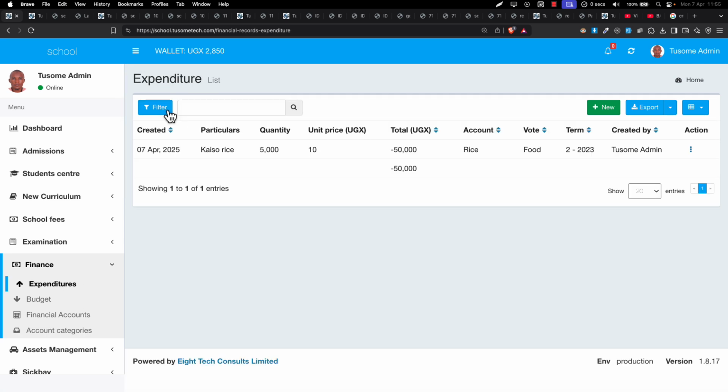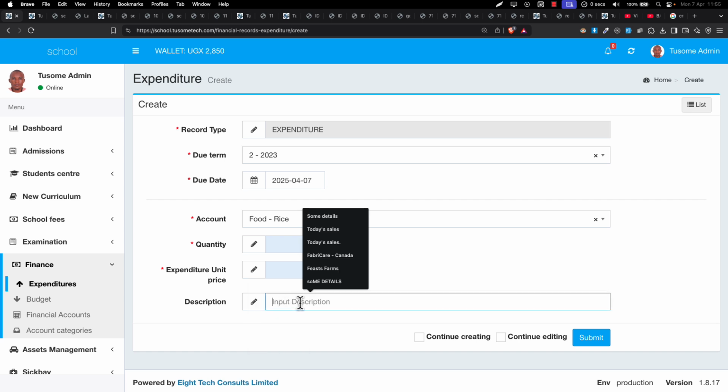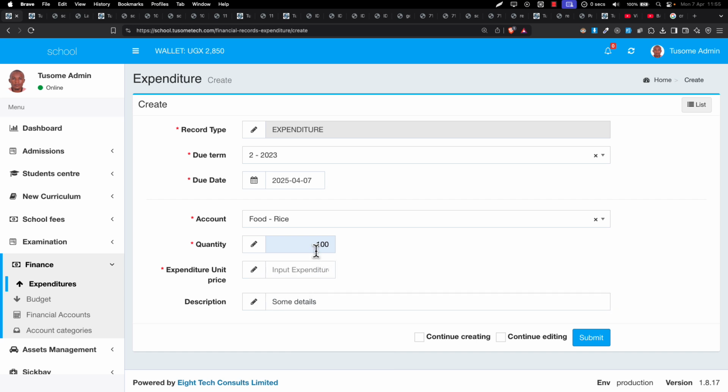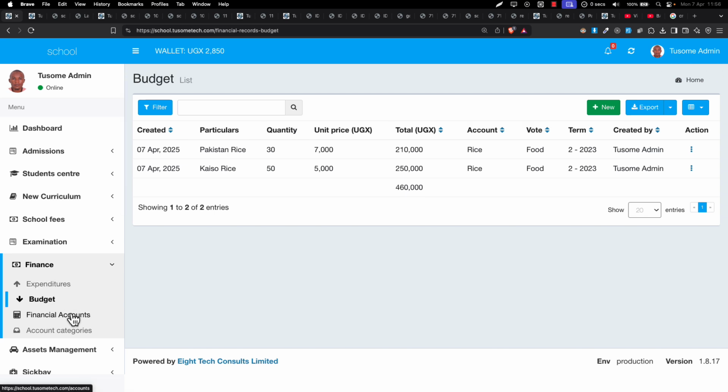You can filter. Maybe after 3 weeks we purchase more rice, so it will be marked against its budget or its plan. So I can say again on rice, maybe you have purchased 100 kilograms, and each kilogram is 5,000, and I can put here some details. So I put here quantity 5,000 times 100. So you see, this is going to go beyond what I had planned. If I submit and come and check, we have actually invested 550, yet our original plan on rice was 250.